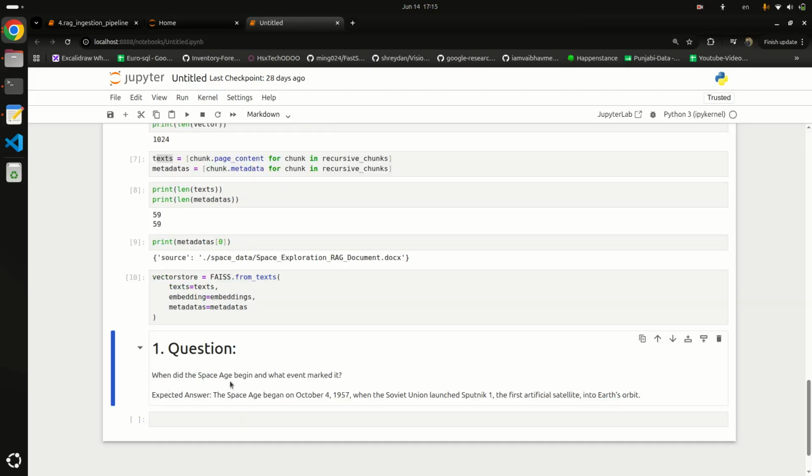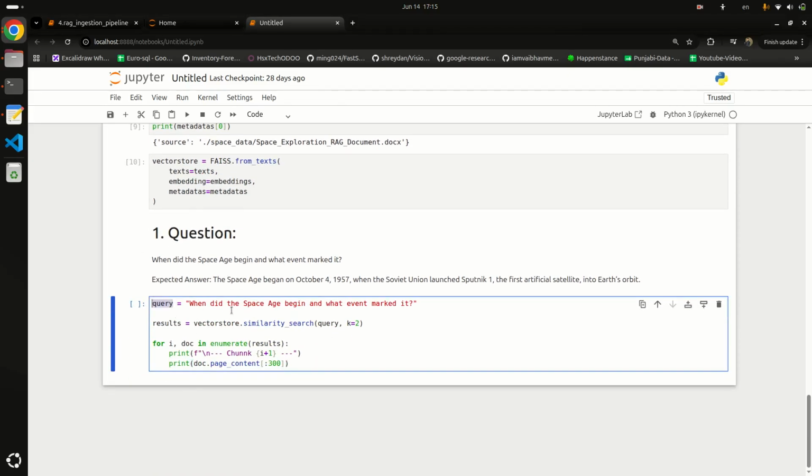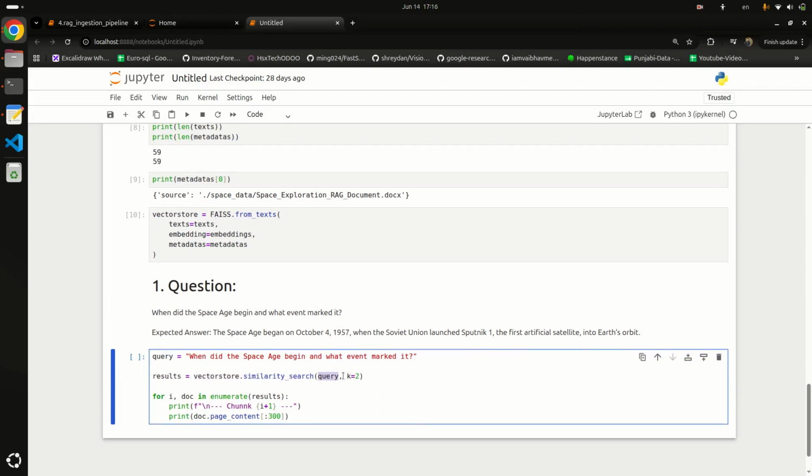Here is the question, like when did the space age begin, and the expected answer is October 4, 1957. So let me just copy the code and paste here. Our query is: when did the space age begin and what event marked it. So we call vector_store.similarity_search, and we pass the query, and we want k equal to 2, meaning we want the 2 most relevant chunks from our vector database. We store those chunks in this result, and we print the results by using a loop. So let's run it.